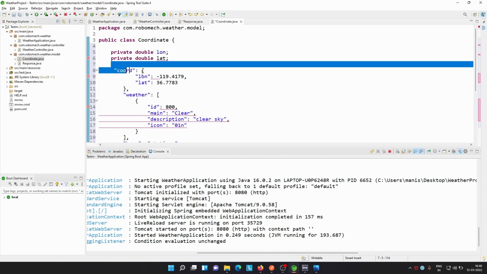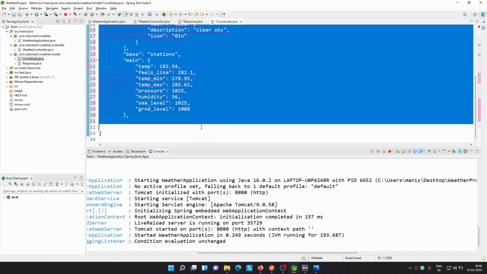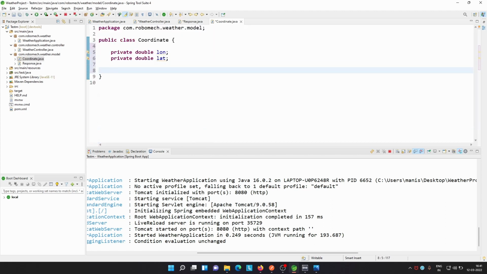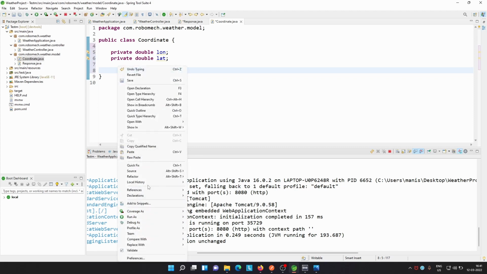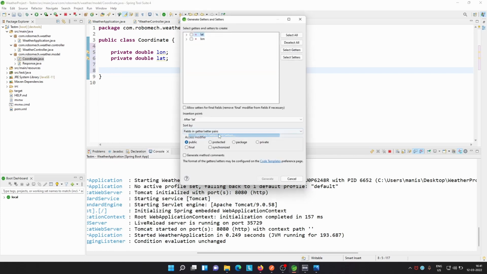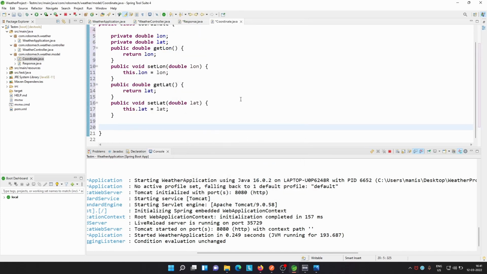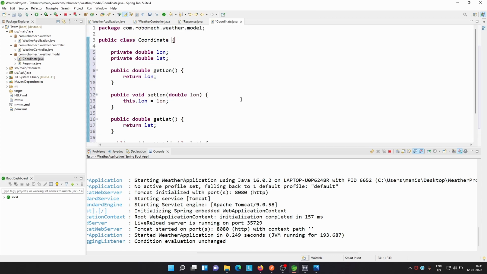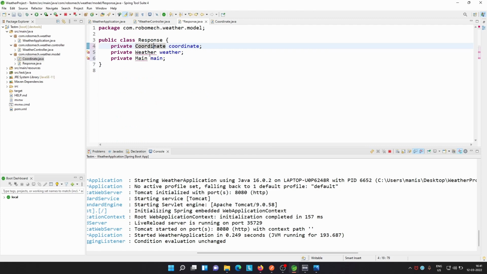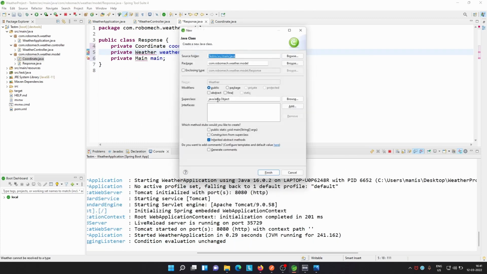So once this is done, now we can remove this and we can create the getters and setters. So we want getter and setter for latitude and longitude both. Great. Let's format this. So our coordinate is done. Save this. Similarly, now we have to create weather class.